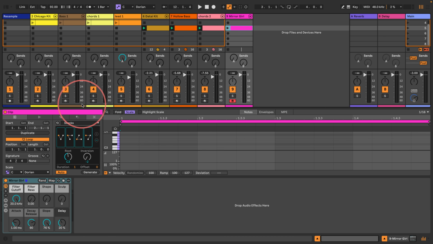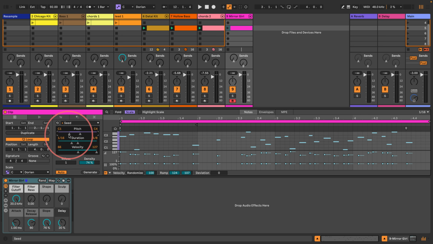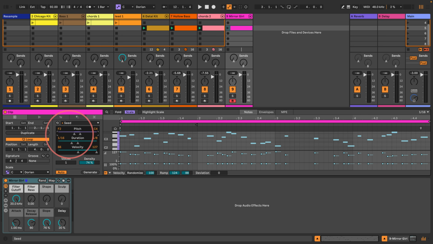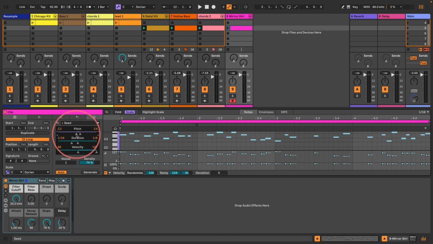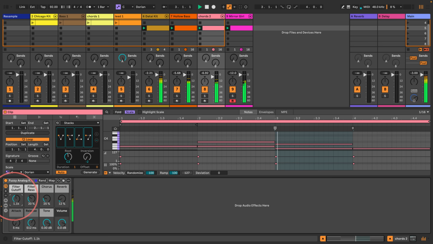Let's make a clip and make it 4 bars long. And then we'll go for seed. We'll go a little higher in pitch. Let's go from C3 to C4 or something like that. Slightly lower velocity and perhaps less density. Let's see what that gives. Quite good.